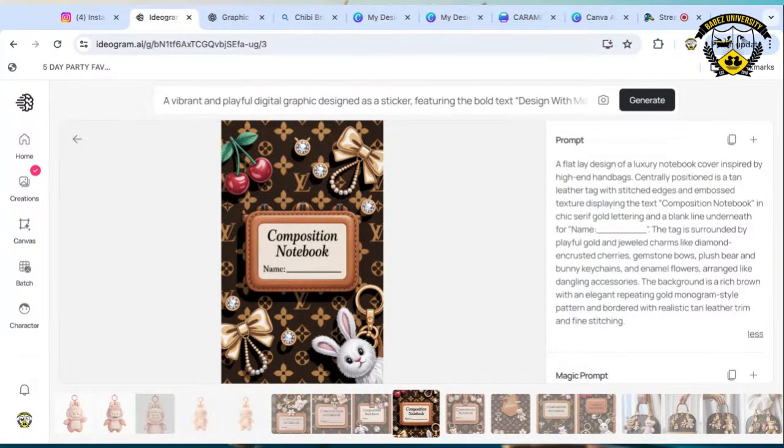Centrally positioned is a tan leather tag with stitched edges and embossed texture, displaying the text composition notebook in chic serif gold lettering and a blank line underneath for a name. Now, I did some adjustments. So you can edit this in Canva. You can edit this in Canva.